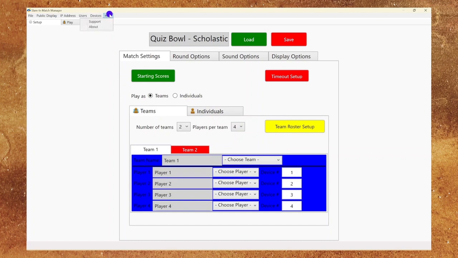And the help also gets you to our support and the about, which gives the information about what version we're running, etc., etc. So that's a pretty quick introduction on how to get into our match manager, and you can change your file settings for your matches just by hitting load and save, and we'll talk more about that in a future video.